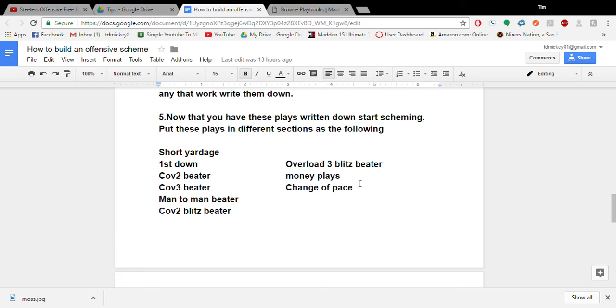Money plays are plays that work in any situation, and then change of pace plays are plays that you're going to run once or twice a game at most. Now, any play that you have written down can fit into any category. It can fit multiple categories and whatnot. Just make sure you have these plays ready.